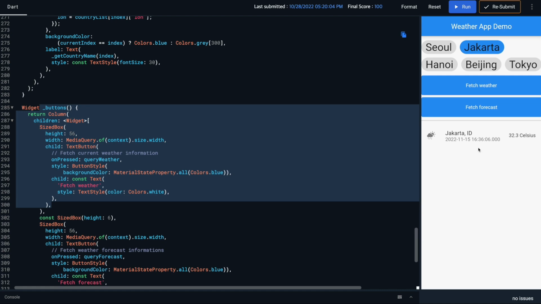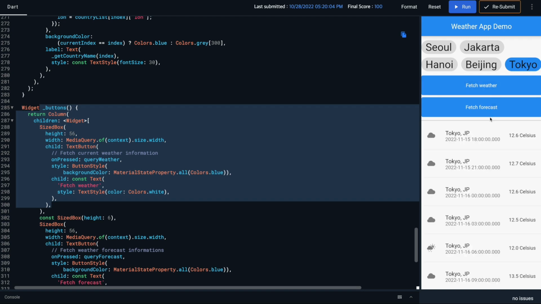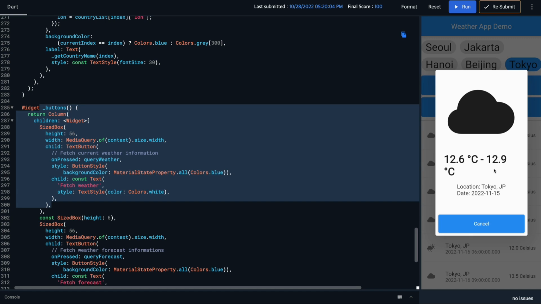Now let's set the city to Tokyo and press fetch forecast. Then we will get a list of weather data. Click on the first information of the list. Then a dialog will pop up with weather icon, minimum and maximum temperature, the location, and the current state.